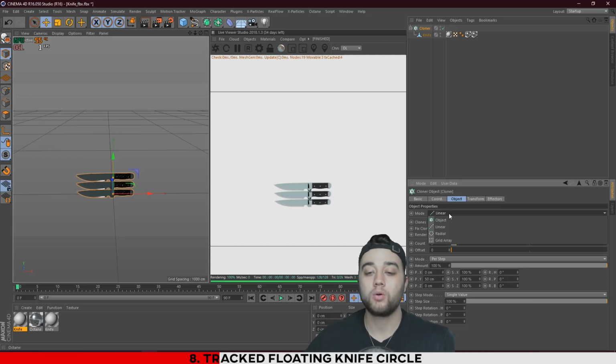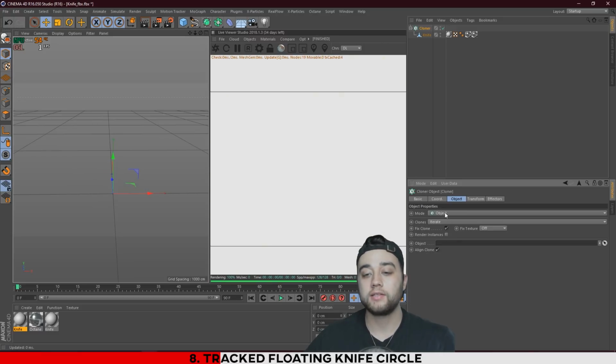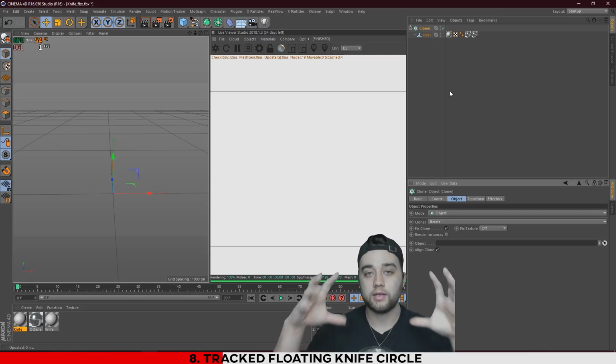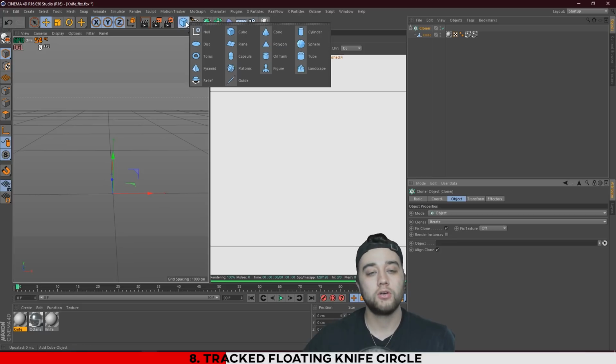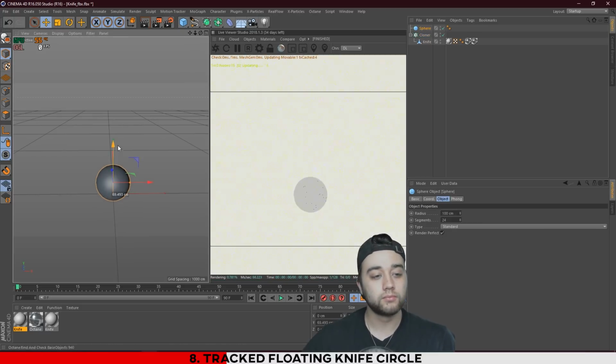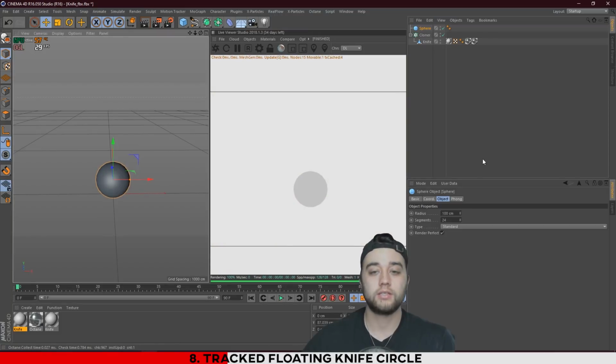We have our mode here. We can change this mode from linear to object. And now what it's saying is we're going to clone these in the shape of an object, but you're going to need to tell us what object you want first. We're going to want this in a sphere, a circular sphere of knives. If you want a different object, you guys can create a different object. So we're going to create a sphere. Just click and hold on this cube, select sphere. And then let's go ahead and just position this here.